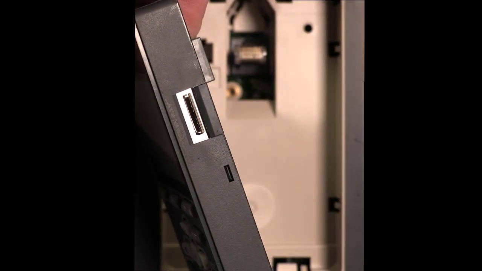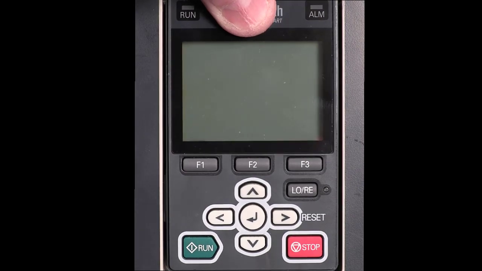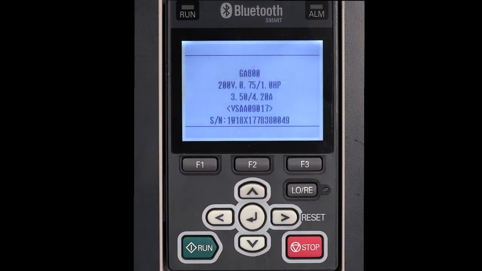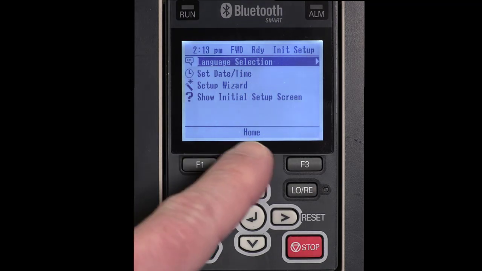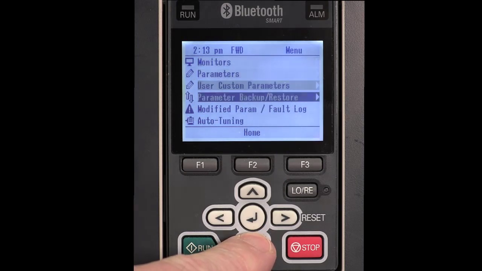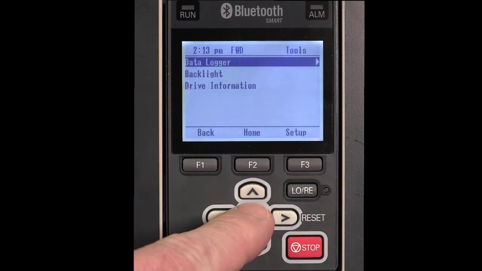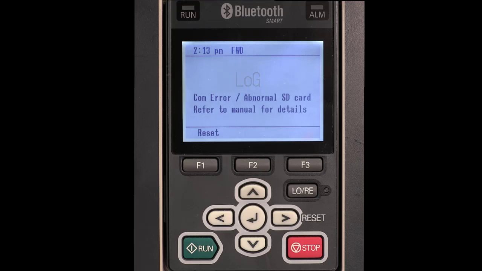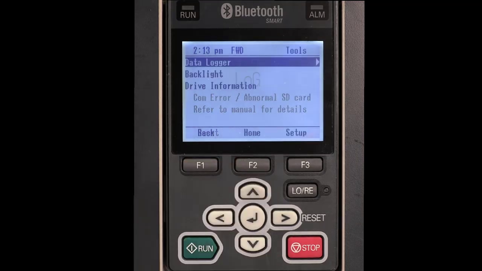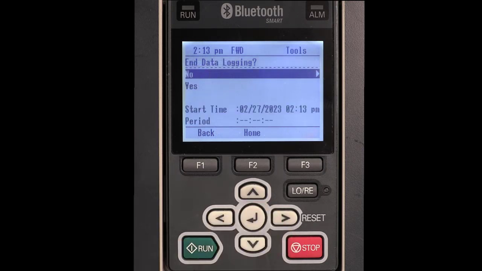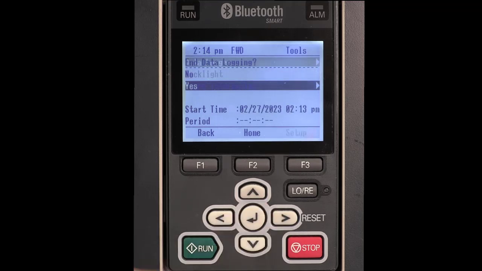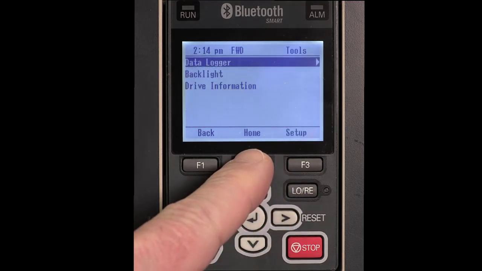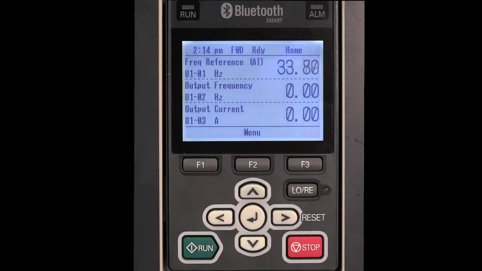Now, if you notice, if you don't put an SD card into the drive, and then you select the data logger, it will give you an error. We can clear this log error by hitting the reset button, going back into the data logger, and ending the data log. If we don't end the data log, after a period of time, this error will appear on the drive again. So it's critical that you have an actual SD card in the keypad when you're using the data logger.